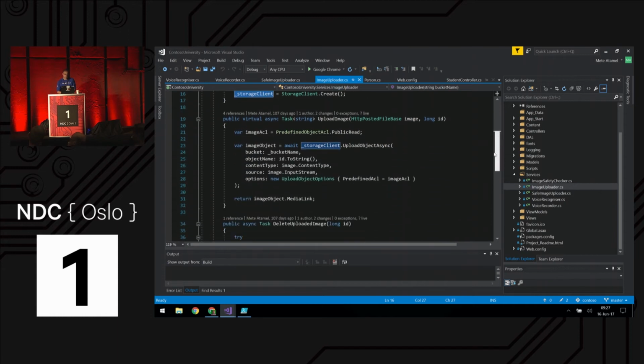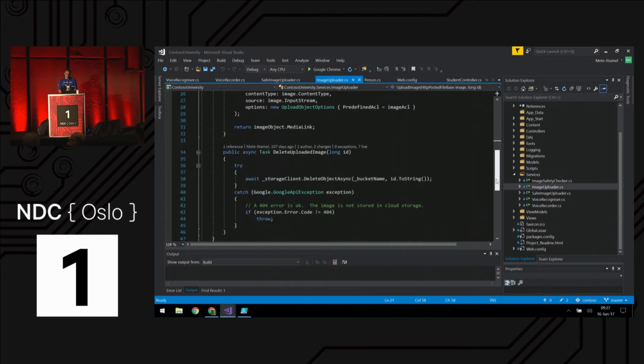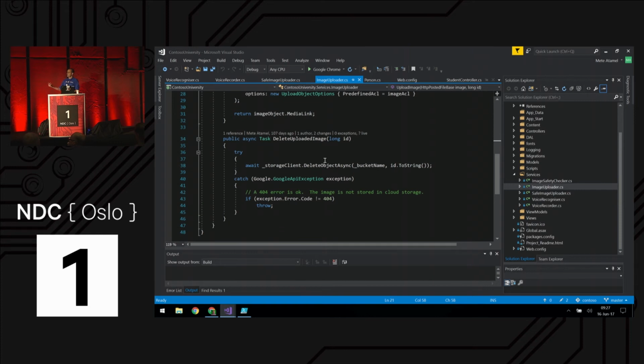And then I have a method called upload image, which takes an image and an ID, and it will just use the storage client. There's an upload object async method that you can call, and you basically pass in the bucket name, the ID, and then your image. You can also specify how this image should be stored. I want the image to be publicly available, so I make it publicly readable by passing this. I also have a delete uploaded image, because when a student is deleted, I want to go to cloud storage and delete the picture of the student as well. To do that, I just pass in the ID, and then from the storage client, I call delete object async, and this will delete the picture.